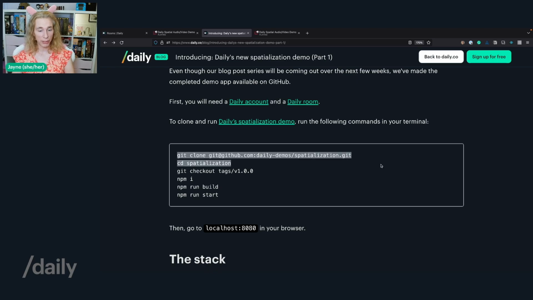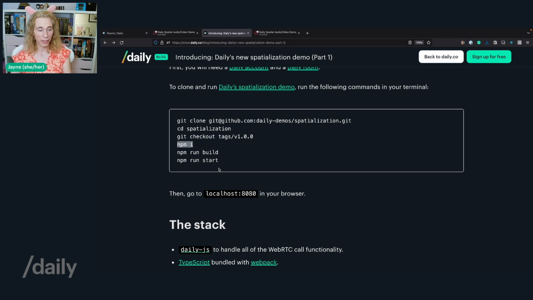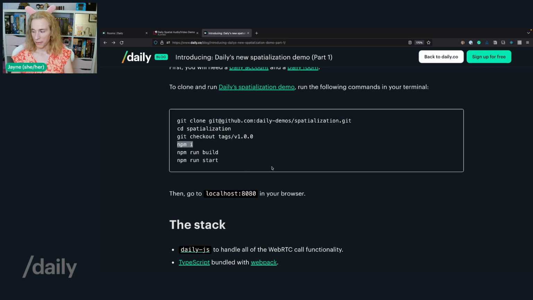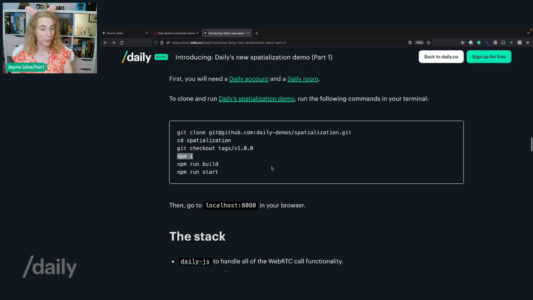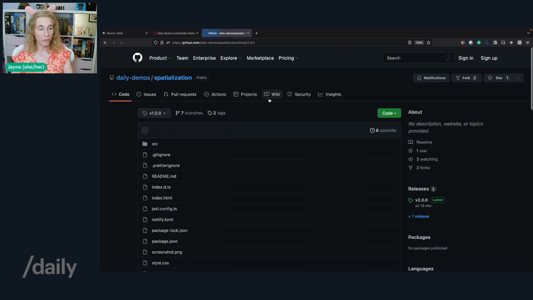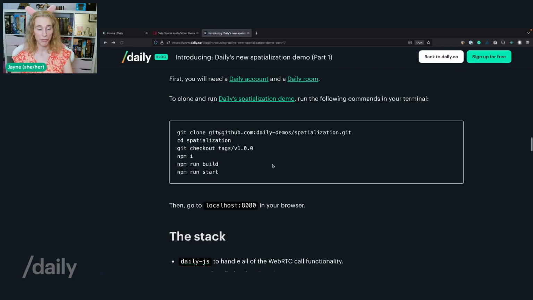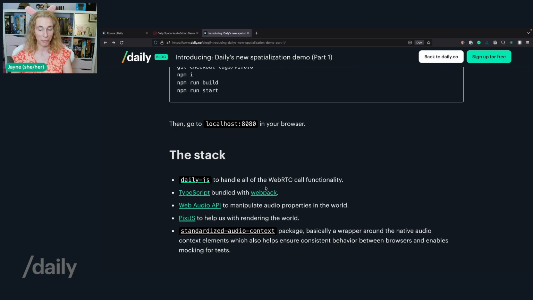You can clone it with this, check it out, run npm i, install the whole thing, build it and start it, and then you go to localhost 8080 like I've done here. I'm just going to close this one, and then it should work. If it doesn't work, make a comment on the demo repo itself, and maybe open an issue, and we'll figure out together what the problem is. Or just comment on YouTube or in the channel here, and we'll let you know how we can help you.